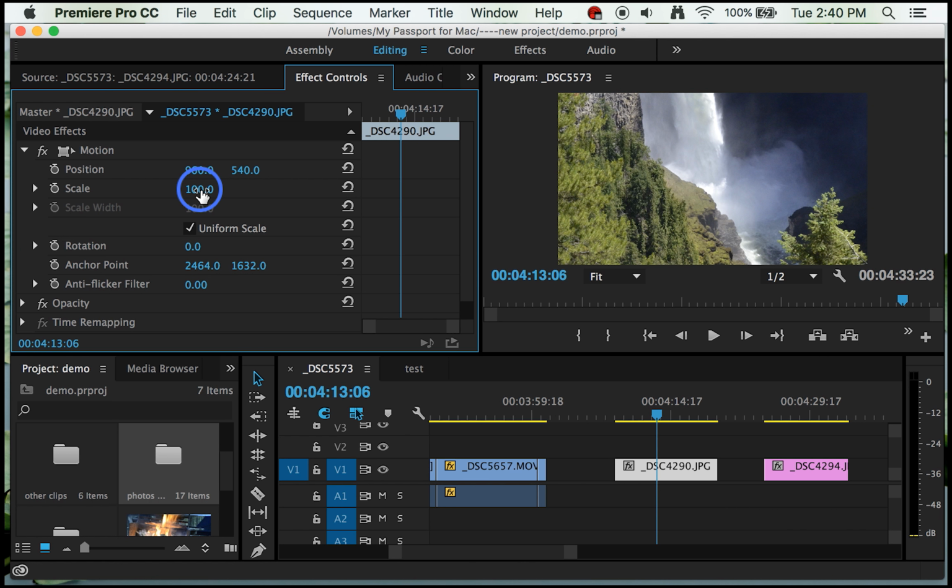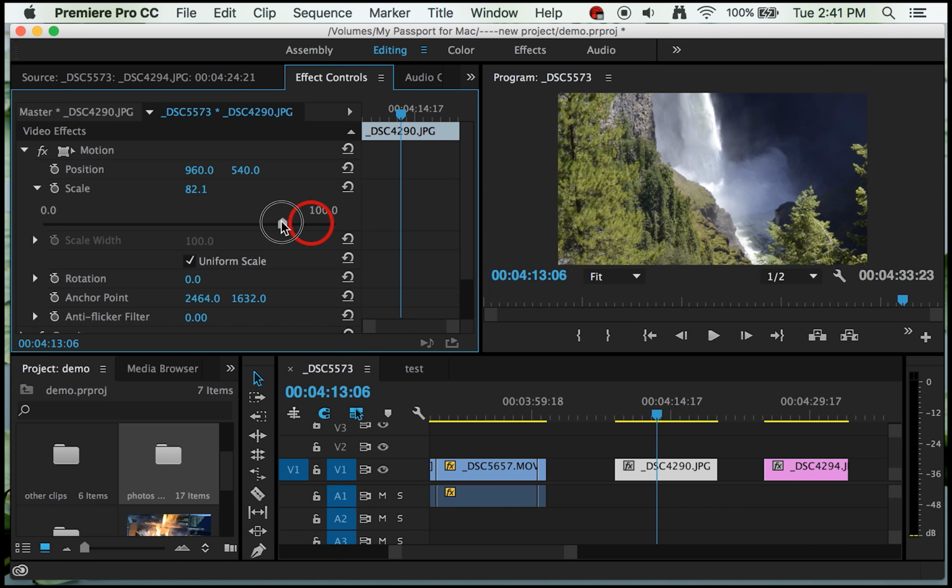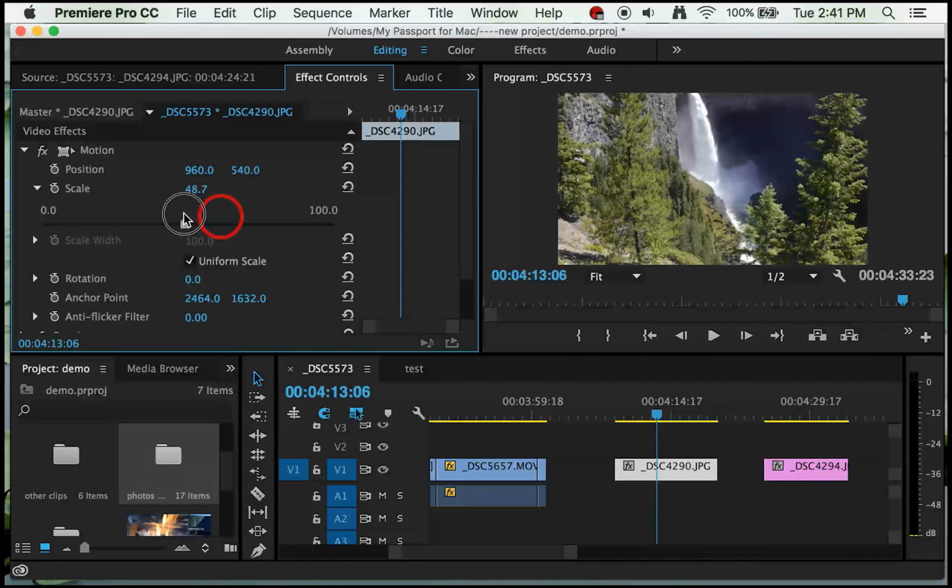With scale, you can just change it so that it fits. Now, it's not going to fit exactly because it's a slightly different format. You can drag right across this number here, just click and drag, or you can open this up and use the toggle switch there. So there it's at 100%, and you can just kind of shrink it to fit.